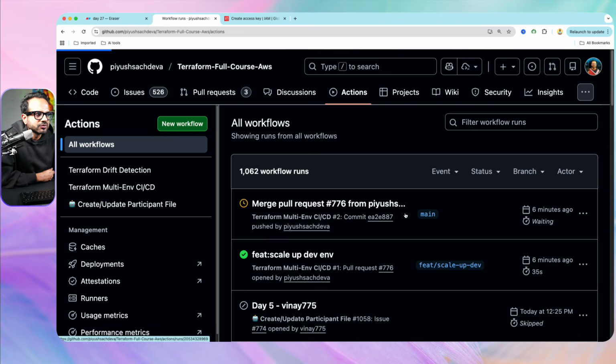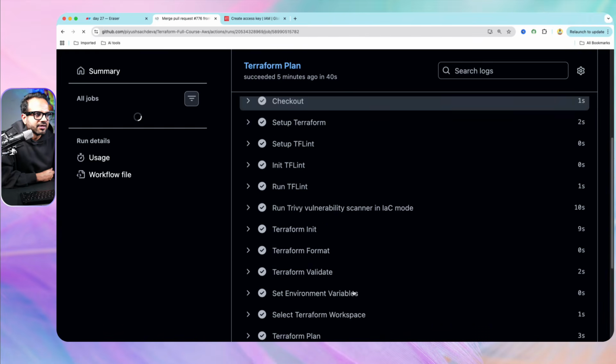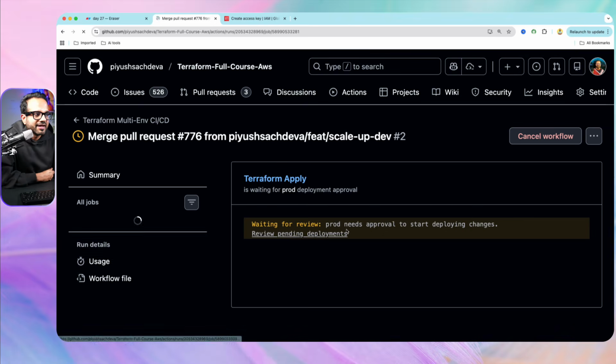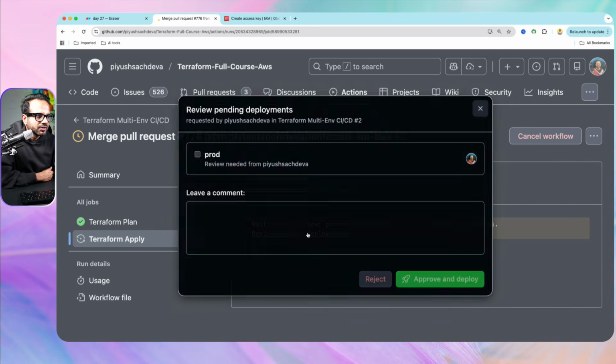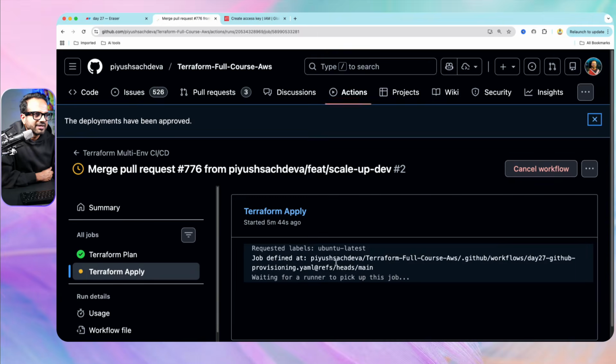And this one is also in waiting state. What happened to this? So there is Terraform plan. Okay. And then for apply, it is waiting for the approval because it's prod, right? So for prod, we have the manual approval step. So review pending approval. Okay, let's approve this, approve and deploy. Let's see if this is also failing or not.